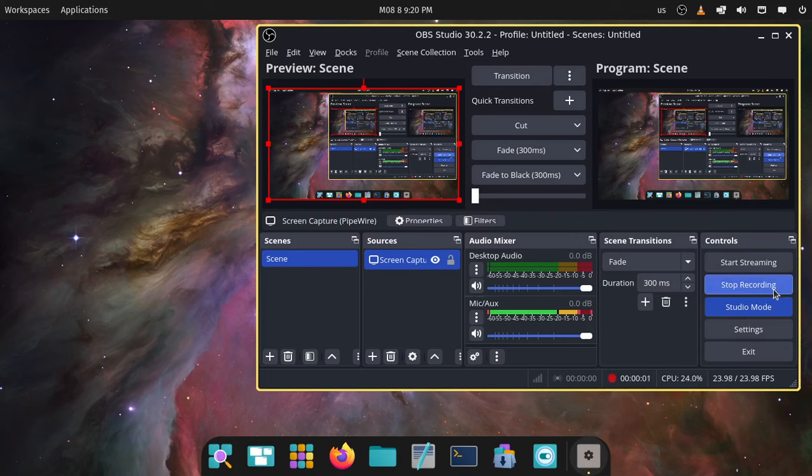All right, my friends, it's finally here. It is the new Pop!_OS Cosmic Desktop, written in the Rust programming language.